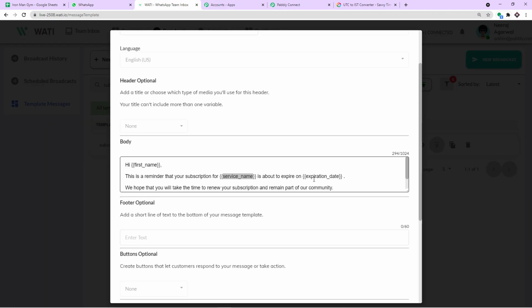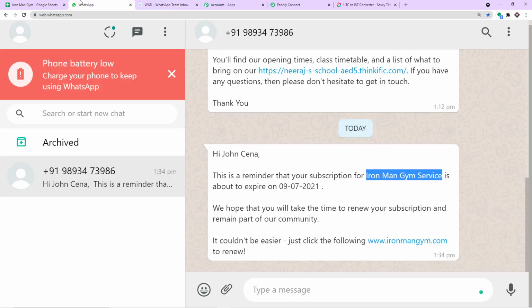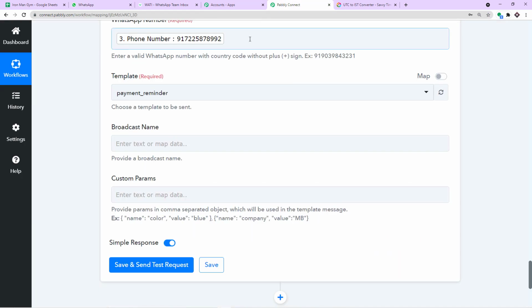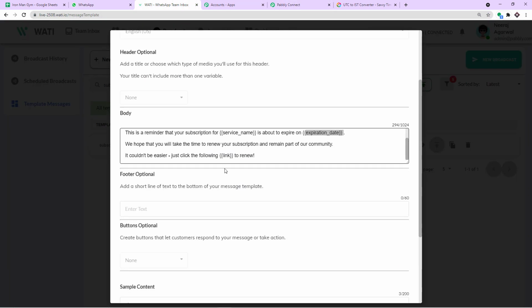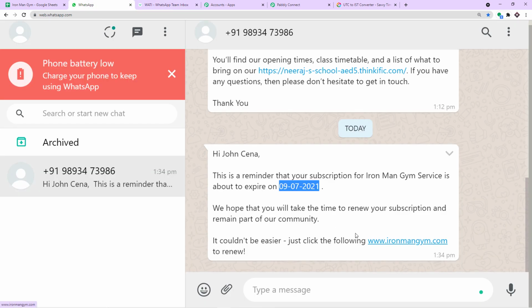Then we have the third parameter, that is the expiration date. So let me just show you the expiration date. So this is the third parameter. Again, this will keep on changing. This is dynamic. And then we have the fourth one, okay, the last one, that is the link. So this is the link. Okay, so using the template as well as the parameter, we have composed this message and send it to our customer, that is John Cena.